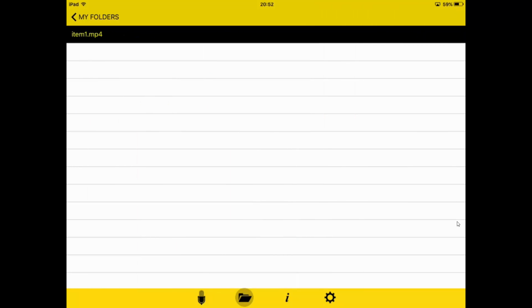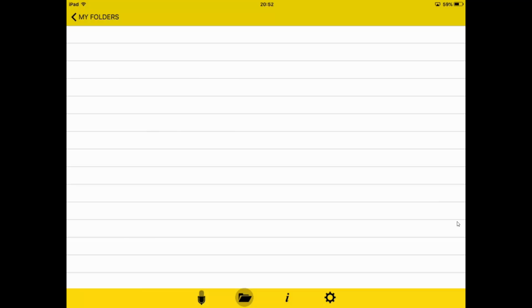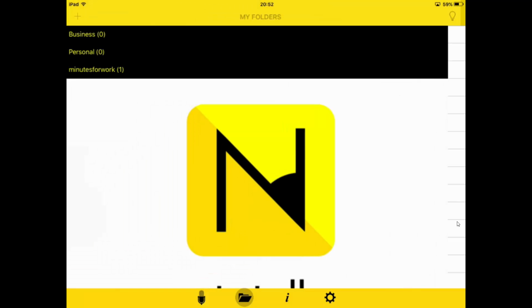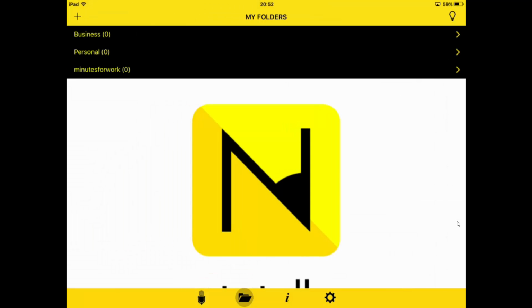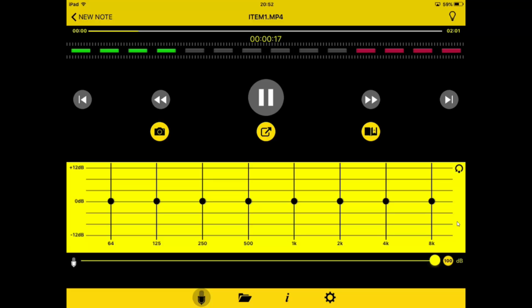So to delete that item, to delete that option, come to the right of your iPad or phone, then drag, and then you can select the delete button to get rid of it. Then click back to my folders and you can go back to start recording another option if you need to. So that's how easy it is to use.